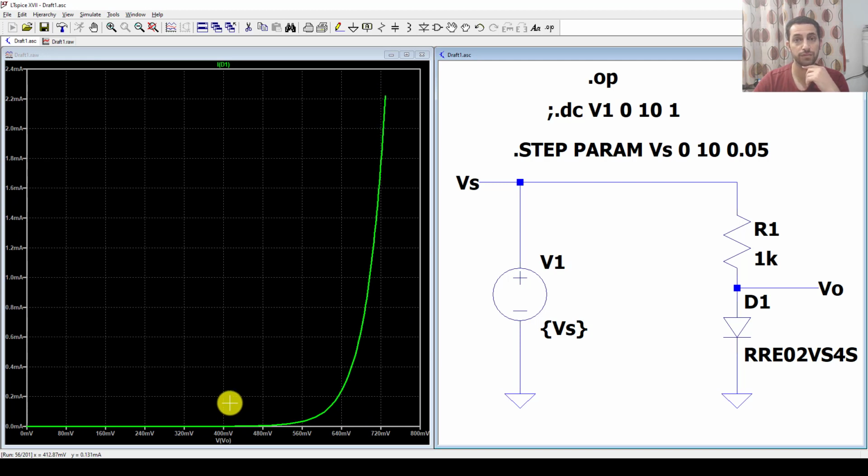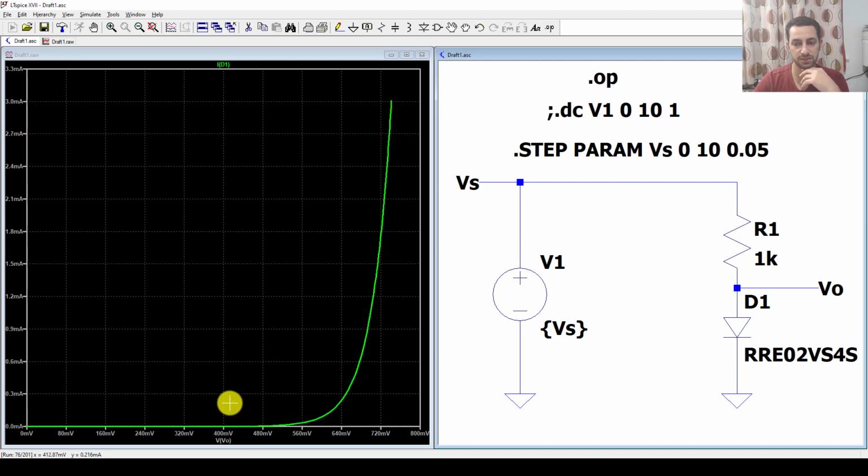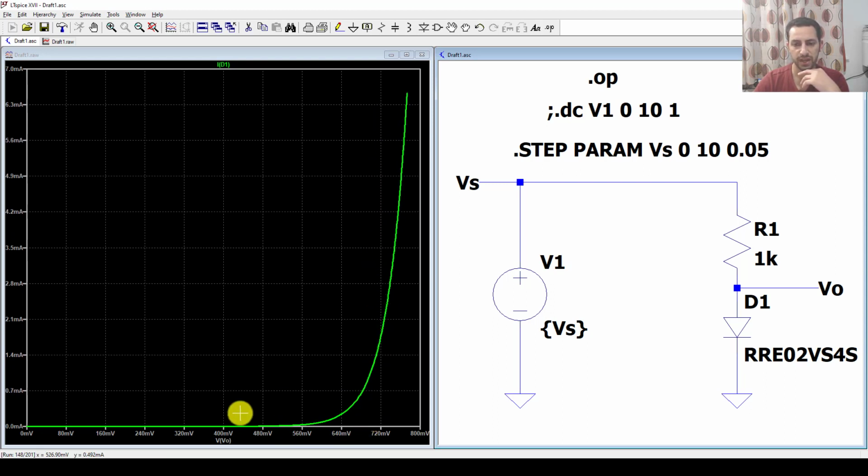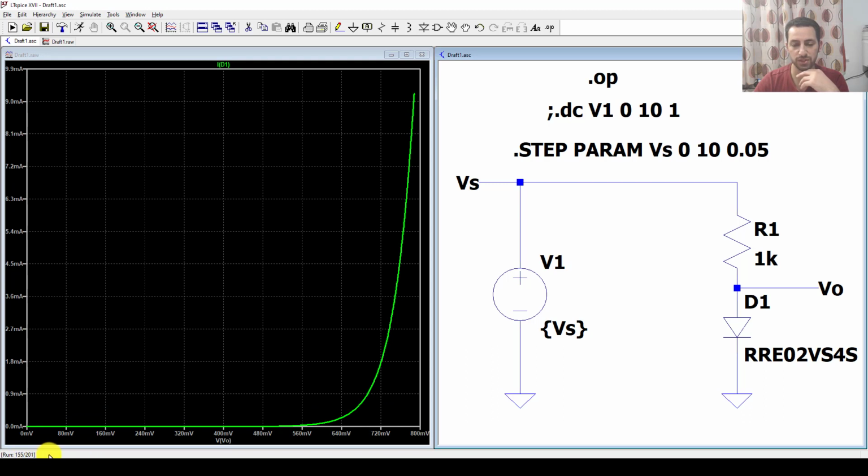Is it the IV curve for a diode? I think you will agree it is, okay? So now at about 0.7 volt, it will be jumping and passing all that current. It will take time according to how many points you have here. And see, it says run 155 points out of 201, and I think it should finish now. Look at the IV curve here. It's very smooth now, smoother than before. And yeah, at about 0.6 volt, it will start passing this current, and this is the IV curve for this diode.